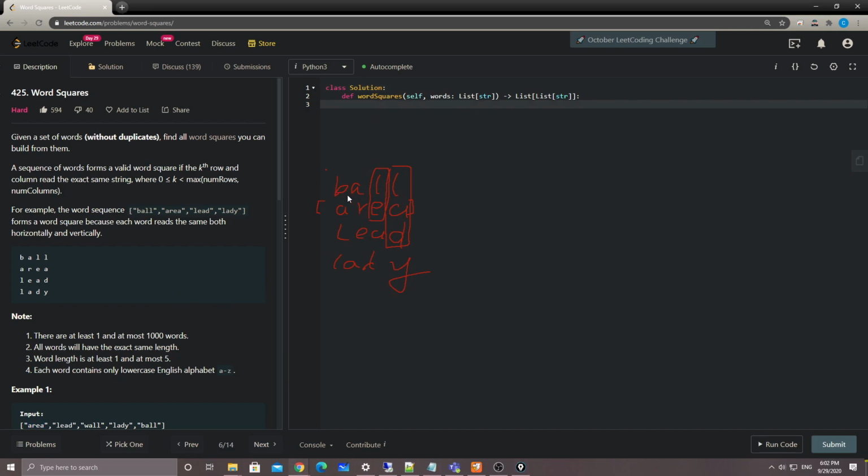So for this part, I think it's pretty obvious that we're going to use a backtracking approach. At each step of the backtracking function, we add a word, and by the time we reach the last row, we know we found a valid square. Otherwise, we just abandon it.